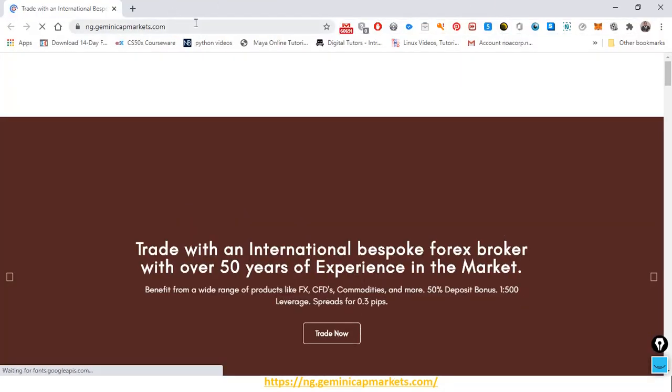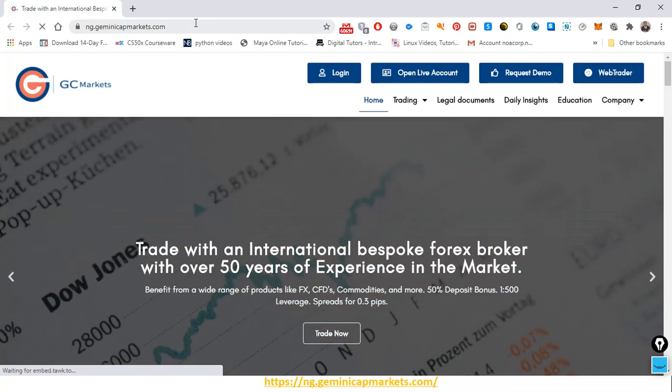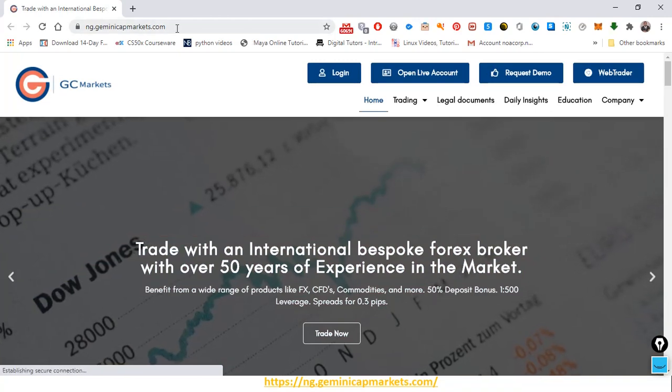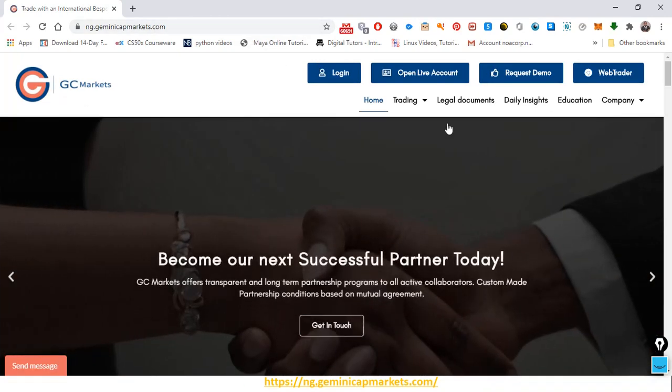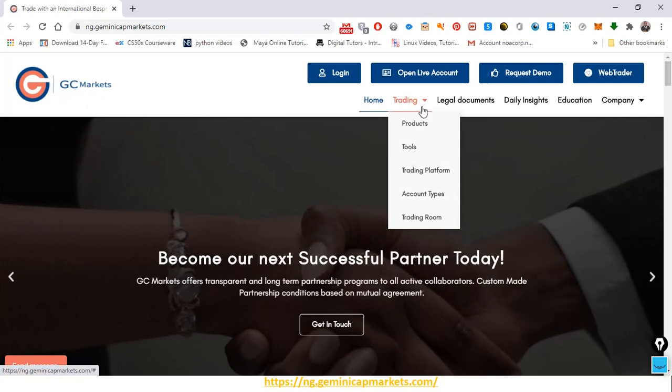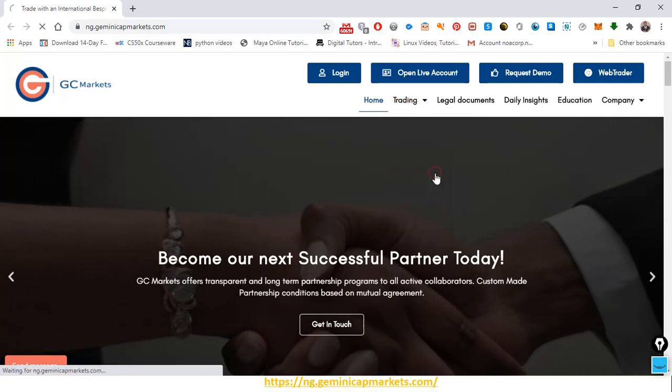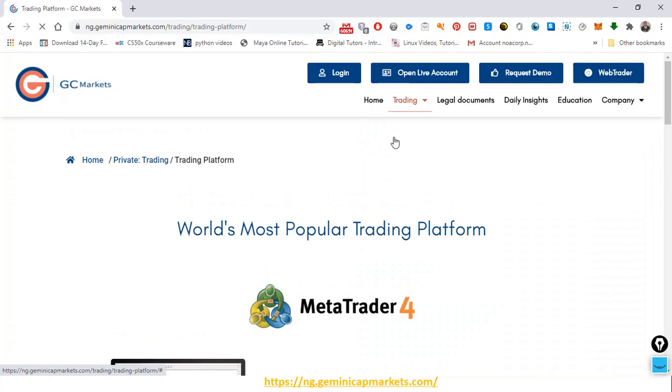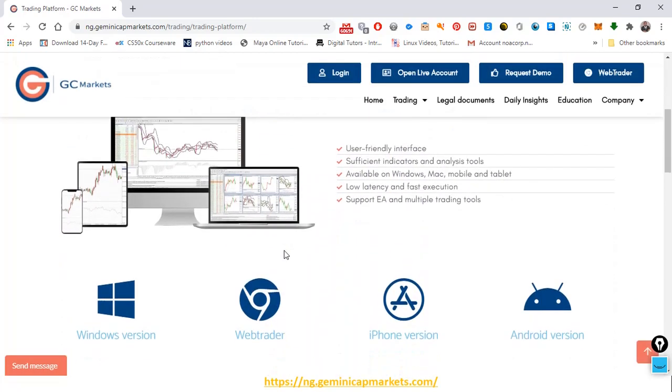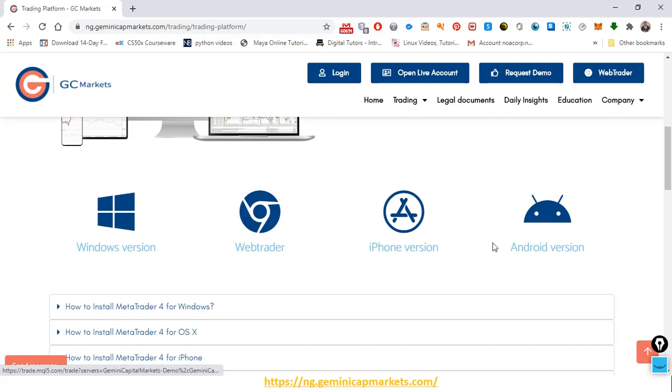You simply want to go to our website, geminicapmarkets.com. Once you're on our website, you go under trading and then to trading platform. Under trading platform, you'll see the MT4. What you want to do is download the specific one for your device. If you're on a PC like I am, you want to download the Windows version, and you can also use the web trader.